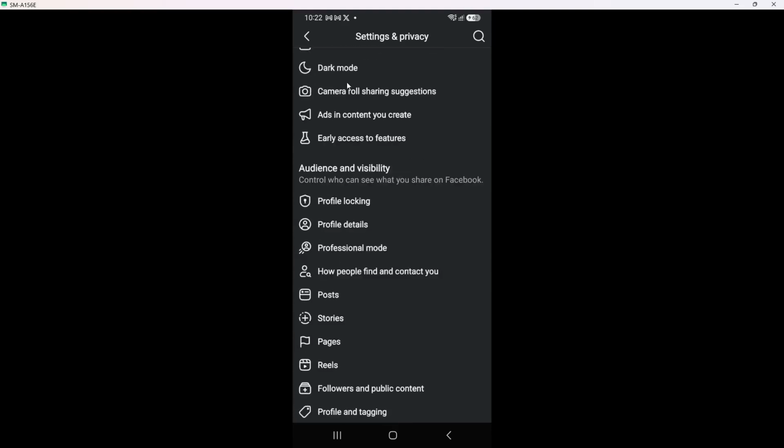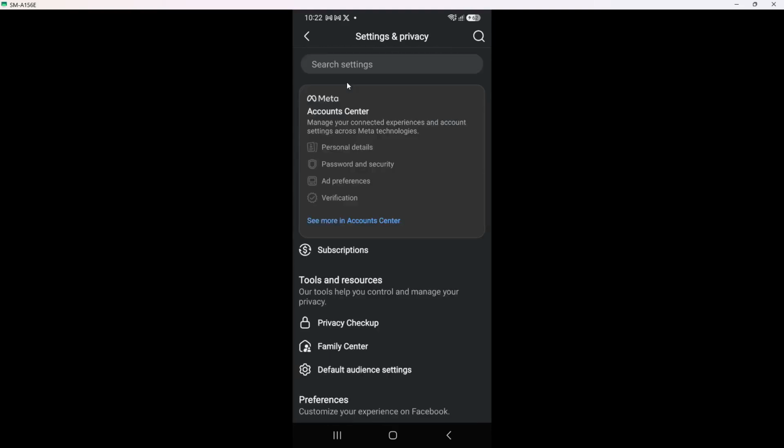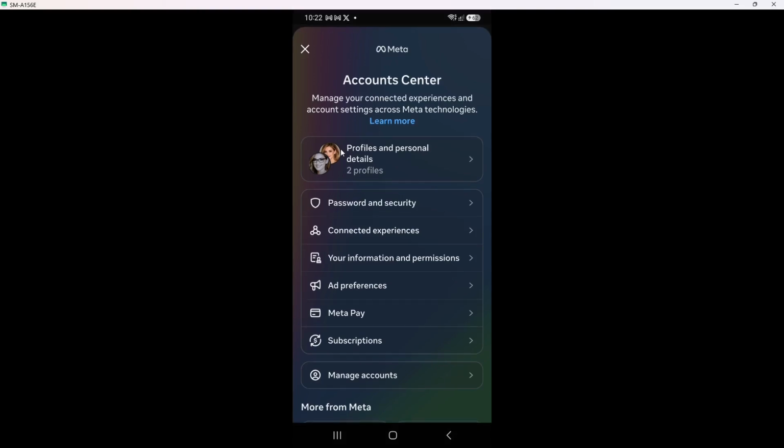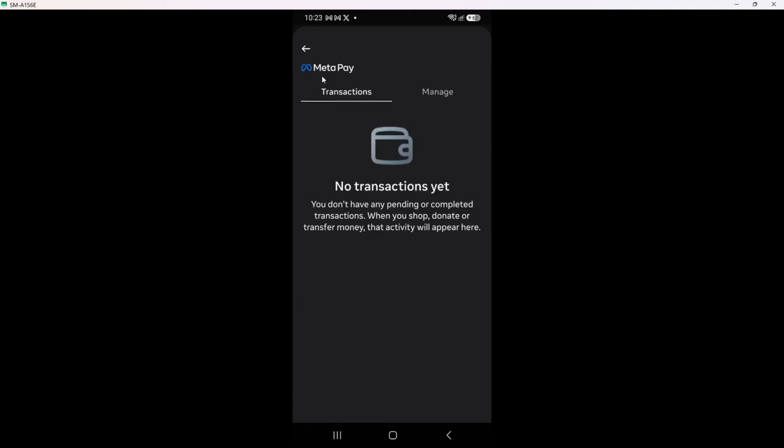Tap it once. The view switches to a slightly different layout, often with your profile picture and your name at the top, and sections labeled Personal Details, Password and Security, and MetaPay. Account Center is where Meta manages settings shared between Facebook and Instagram. Now tap MetaPay. The MetaPay page appears, showing options like payment methods, security, and maybe activity. MetaPay is the service Facebook Marketplace uses to store your credit card details for purchases and checkouts.